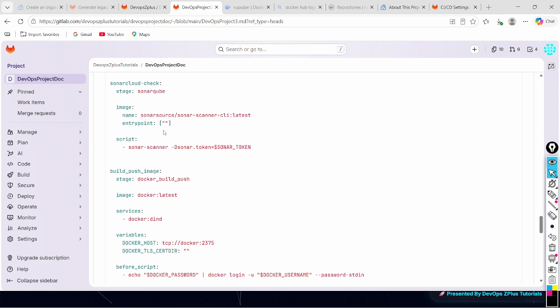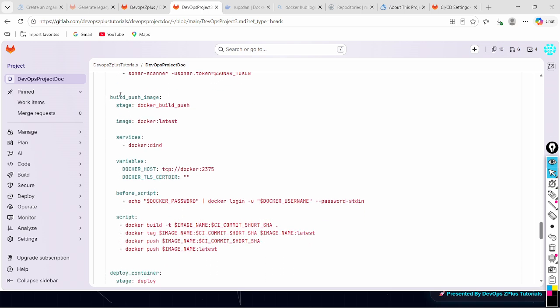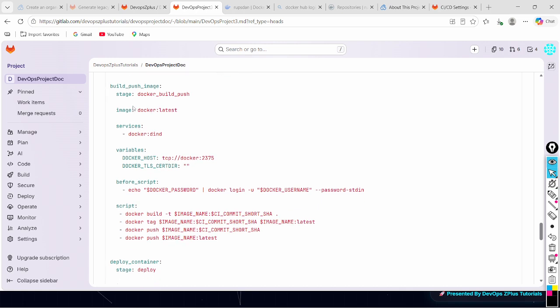This stage will ensure your code quality check, detecting the bugs and vulnerabilities and scanning the full code. Once everything is good, it's going to build an image and push the image as well. Build and push we have given in the same stage, because if we use a separate stage, we would have to store the image as an artifact, collect it from there, and push it from there. That's why we have given the same stage. For the image we are using the official Docker latest image.